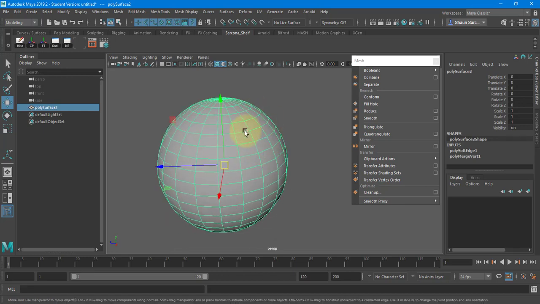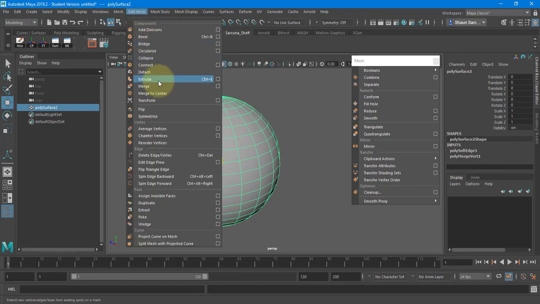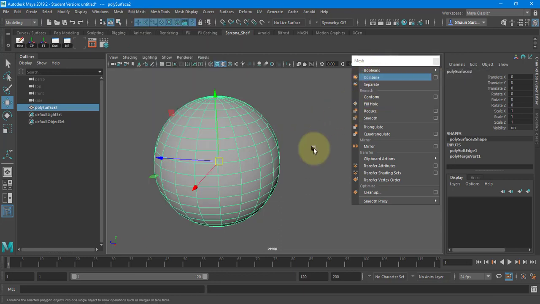So, combining, separating, you'll do these things quite often. Sometimes I'll have a surface that I just need to delete, flip over, or do whatever to, and that's when I'll do it. Now, any of these tools like merging or bridging, they have to be combined. They have to be part of that same shape.